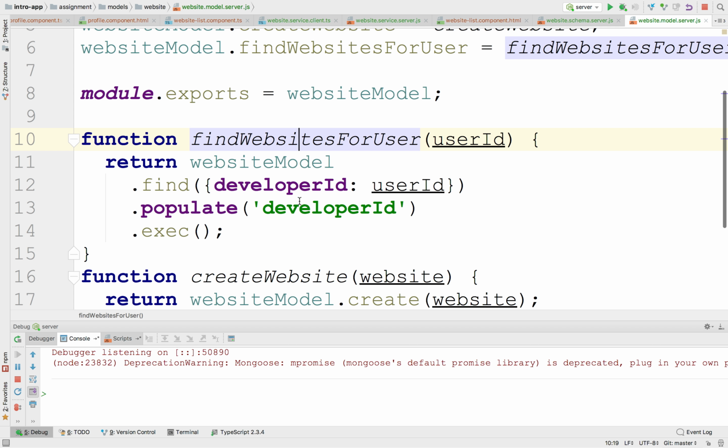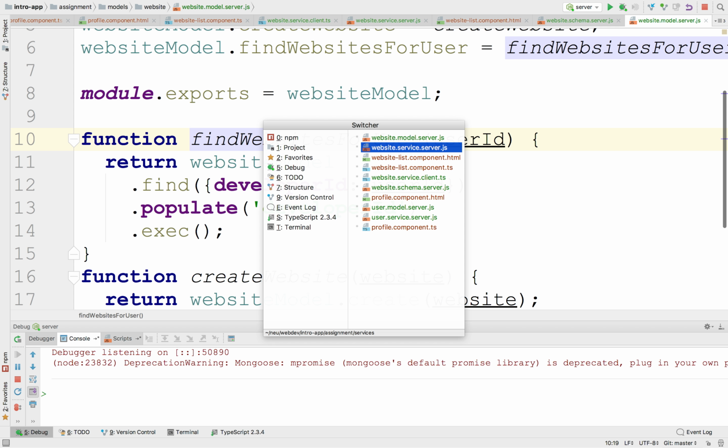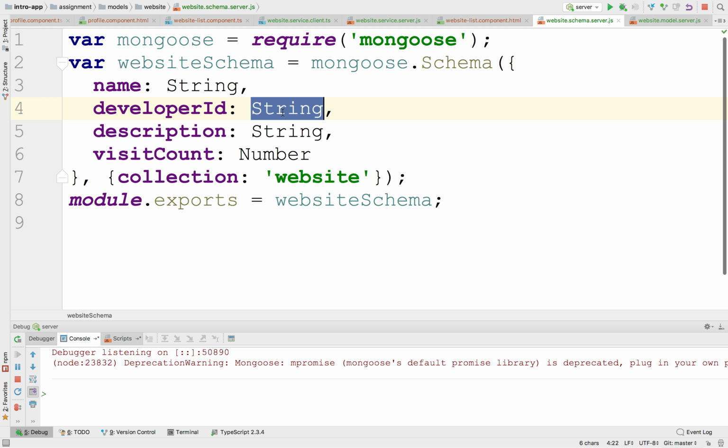In the schema for the website, where is it? Website schema, there it is. Instead of this being just a plain old string, we have to say that the information stored in that field is actually a reference to some other record. We need to give it some meta information so that it knows where to go fetch this ID, what collection it lives in, and what record you want. So to do this, we need to configure a little bit.